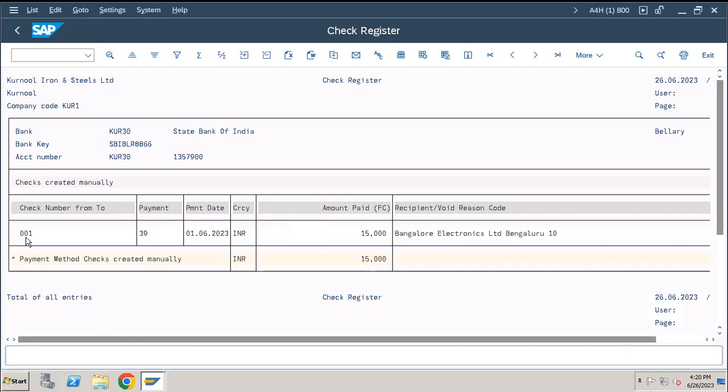The check number 001 is issued against document number 39. On which date? 1/6/2023, against currency INR. What is the amount? 15,000. To whom was it issued? It was issued to Bangalore Electricals Limited, Bangalore. Okay, this is the check register. Is it clear? Very clear.